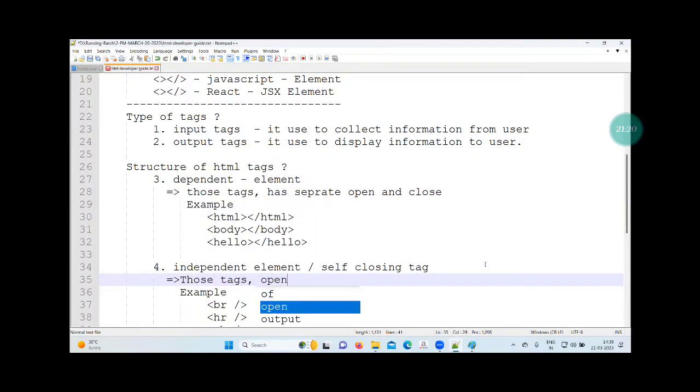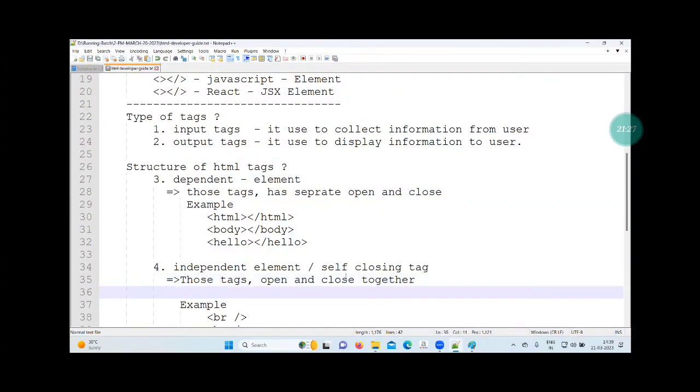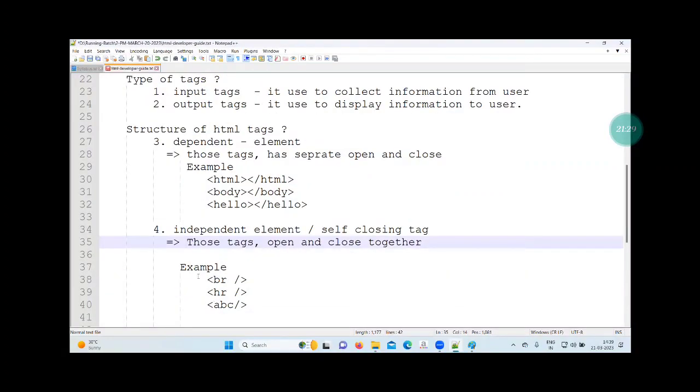Those tags open and close together. That is called an independent tag as well as a self-closing tag. Right? So I think you are connected. You are connecting properly.